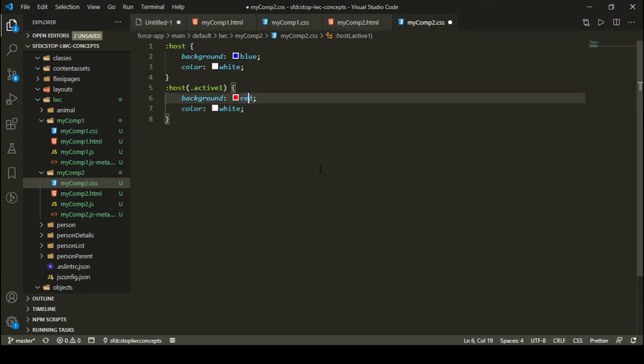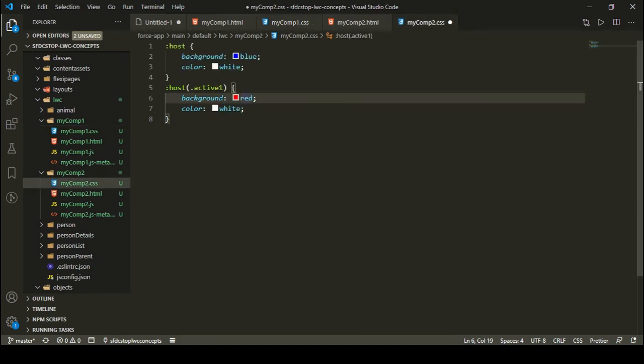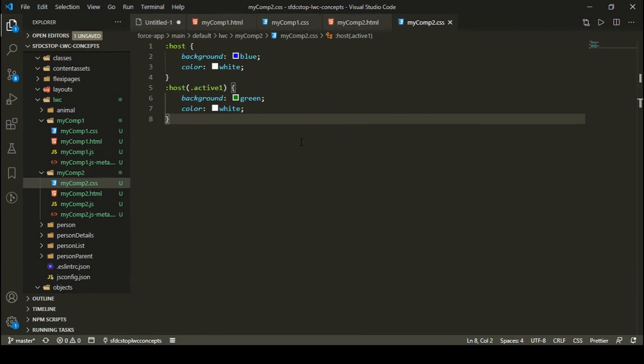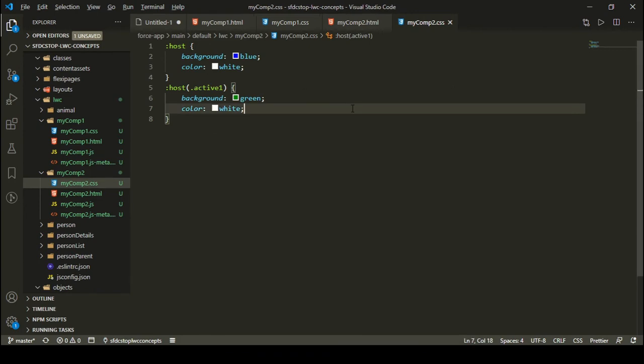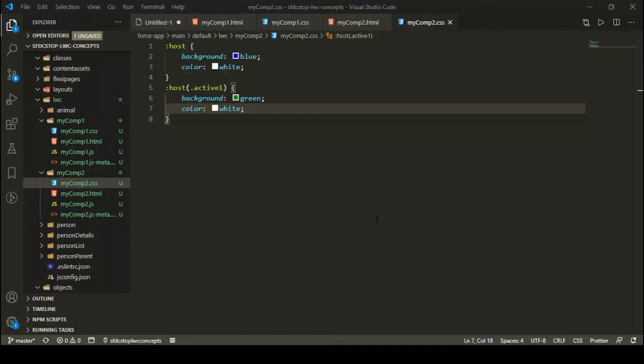Okay, I think it was green, not red, right? Yeah, it was green. So I should have a background color of green and a color of white. Okay, so let's see now what happens. Here you can see I'm again having a green background color for my second component, and for my third component, which is my child component, again it is going to have the default color that is there in its body, right?